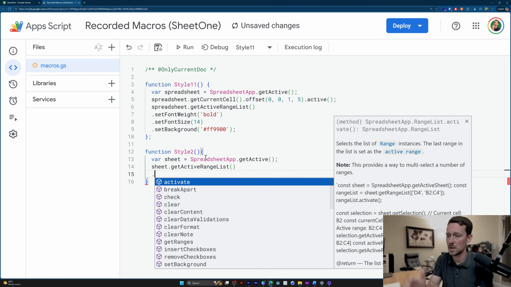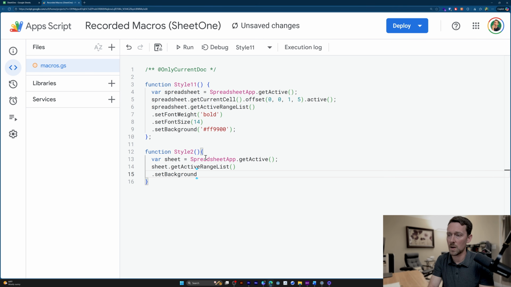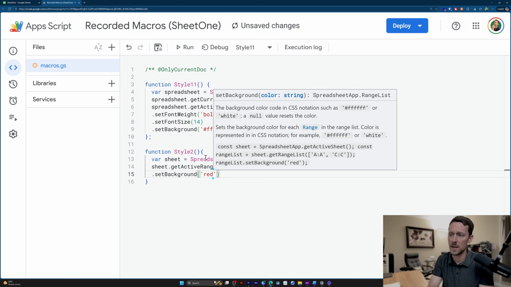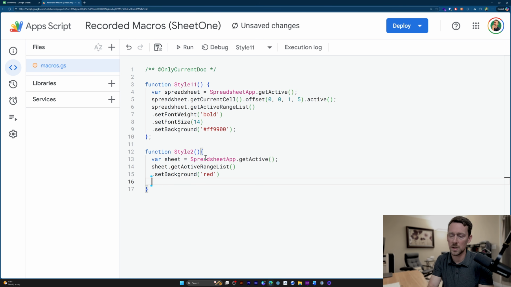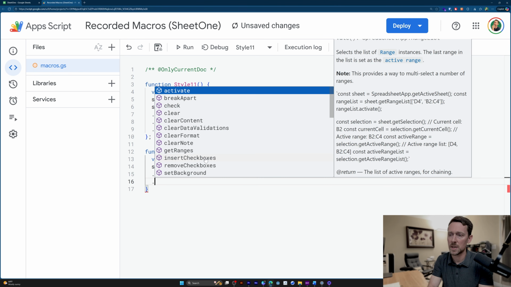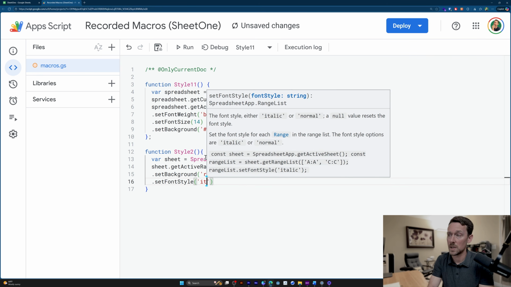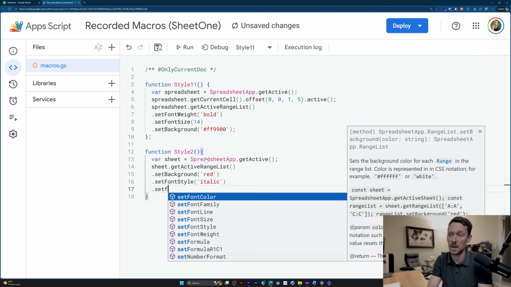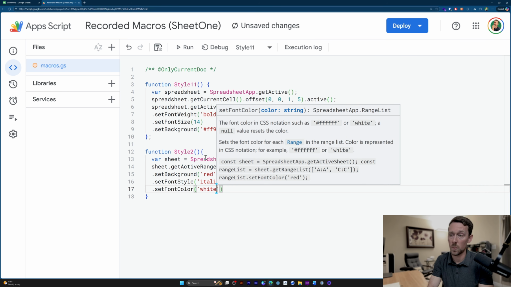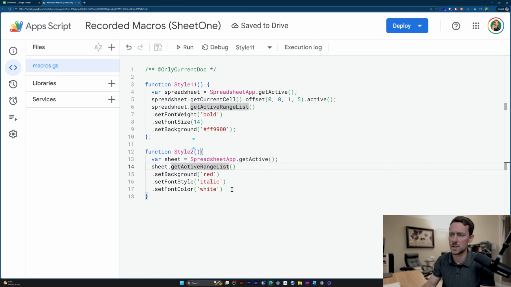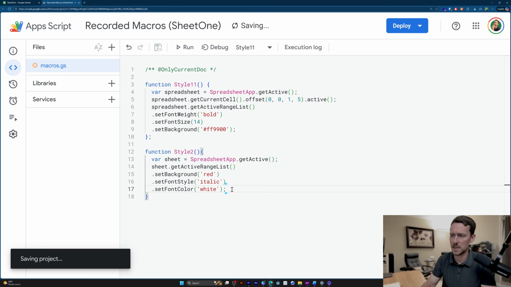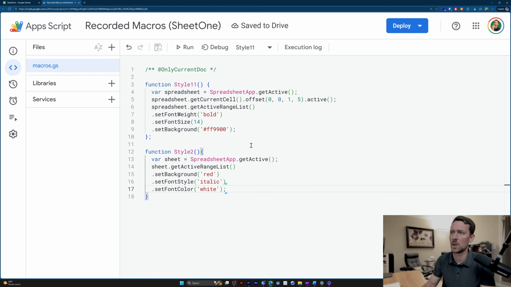I'm going to come down here. What do you want to do to this? Let us set the background and let's just call it red. You can use a hex code. I'm just going to do red for simplicity's sake. I'm going to say set font style to italic. I'm going to say set font color to white. So just some more style changes here. We don't have to get crazy. Let me put my closing semicolon right there.